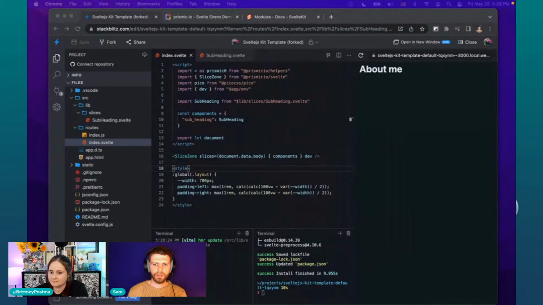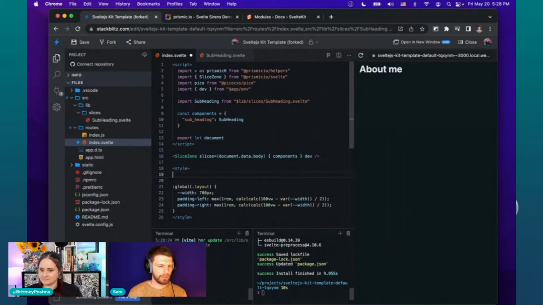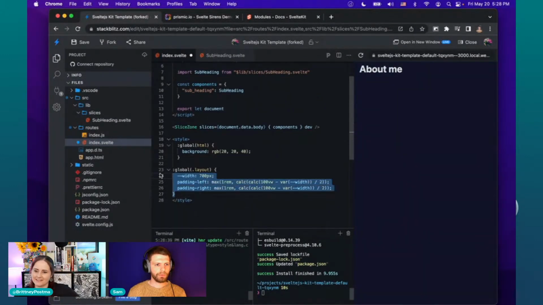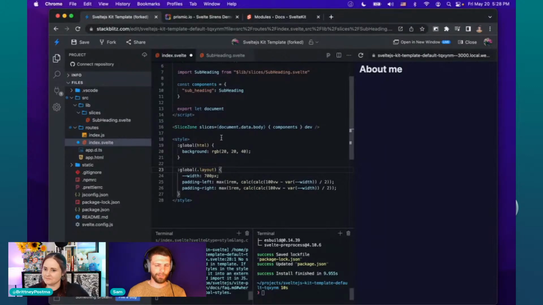I'm going to change the background color. I'm not psyched about the kind of hue that we get from Pico, so I'm just giving it a little blue. And then I think that's all I need right now. Yeah, I'll leave it at that for now. We'll see how far we get.